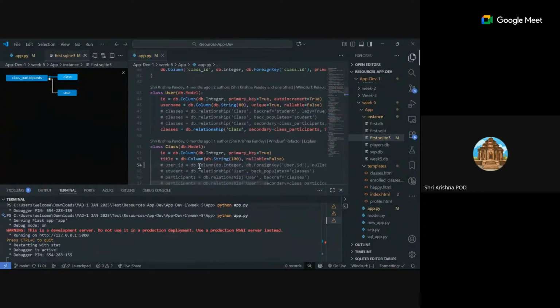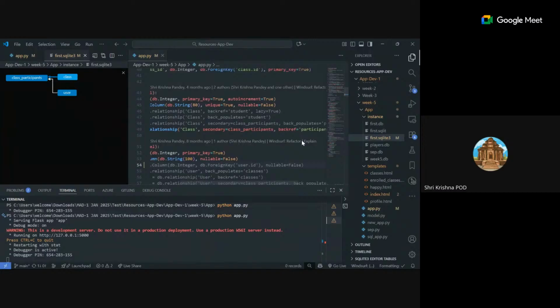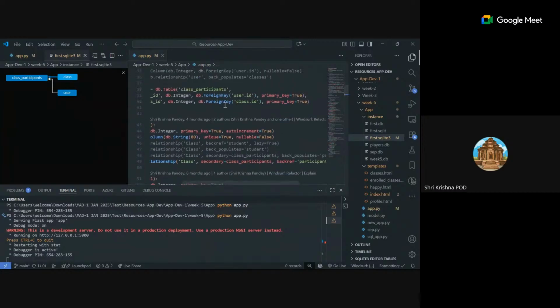Similarly, class is also giving you the detail. Because of backref, it is understanding both the situations, both the foreign key and all. If I have to write back populates, so if it is written in one of the table, it won't understand. So this is the idea.